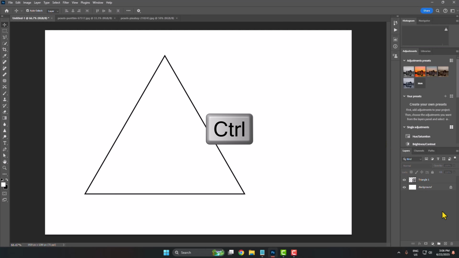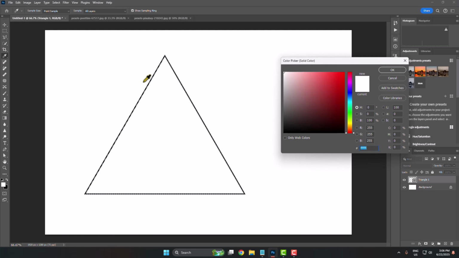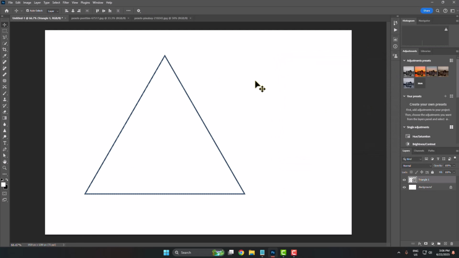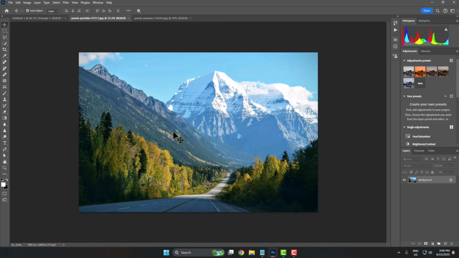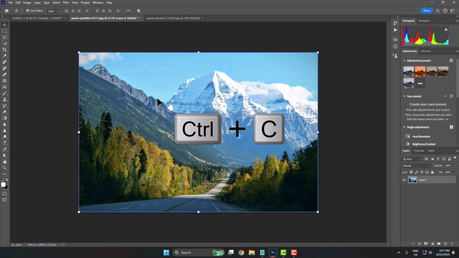All you have to do is hold down the Alt key and then click on this icon to select your shape. After that, open the image which you want to insert into the shape. Unlock the image layer and press Ctrl C to copy the image.